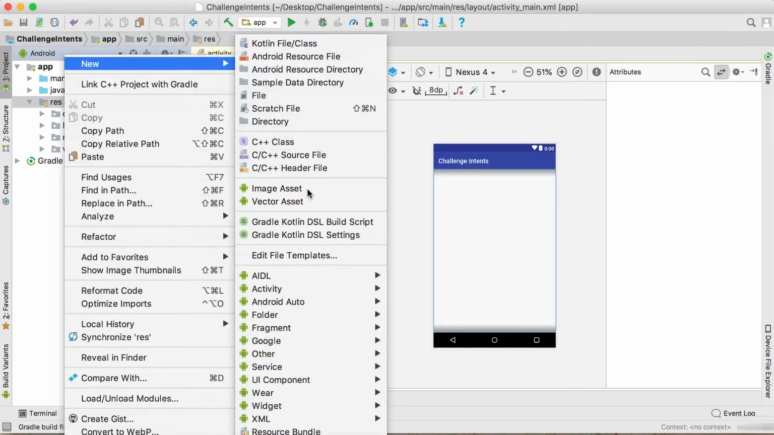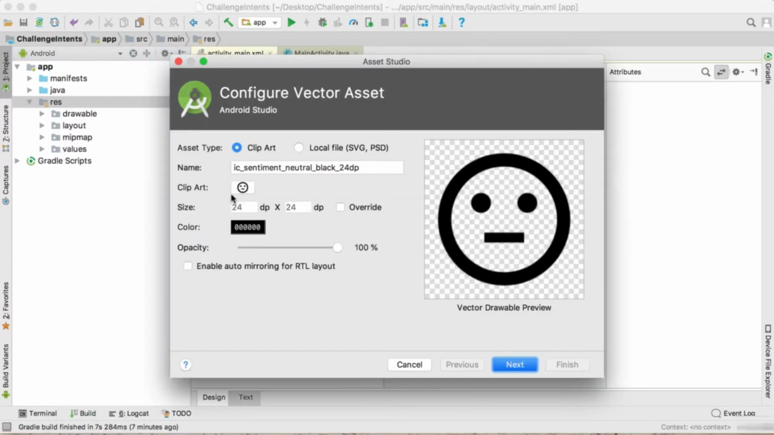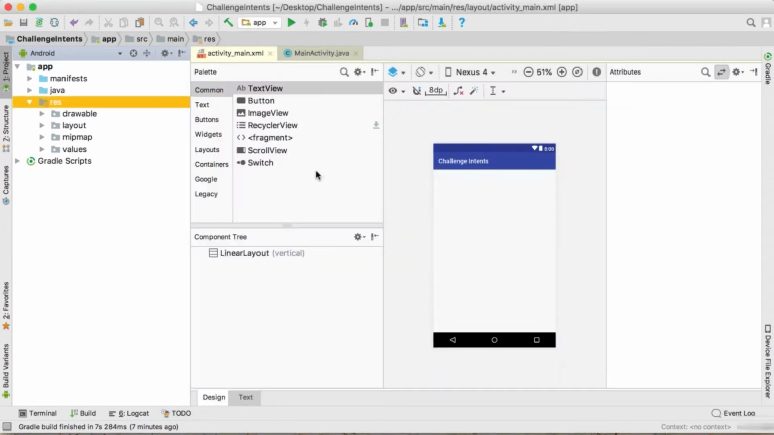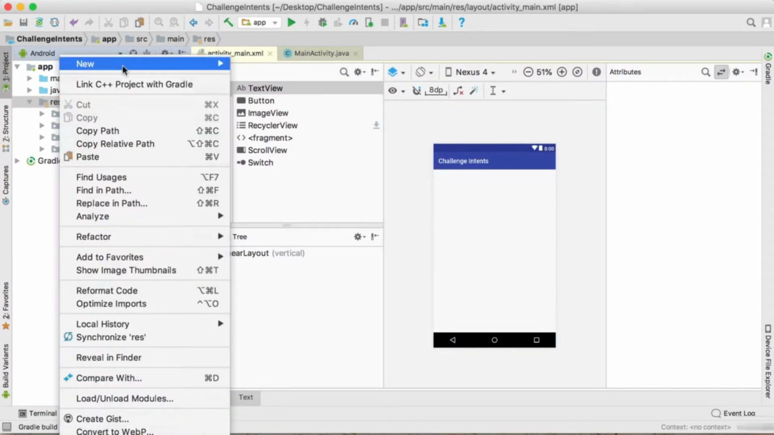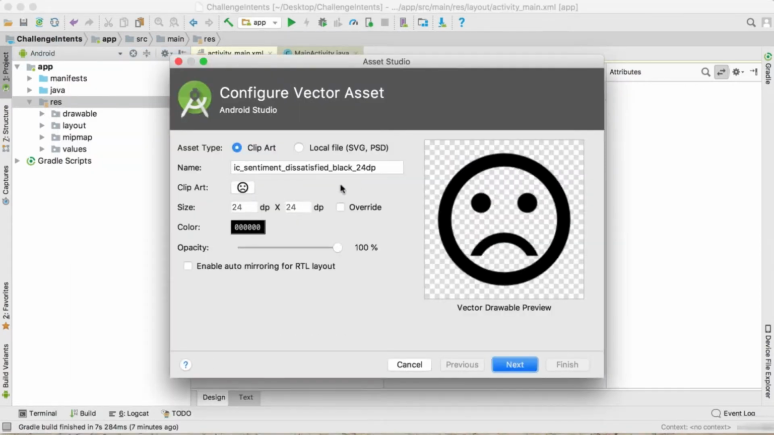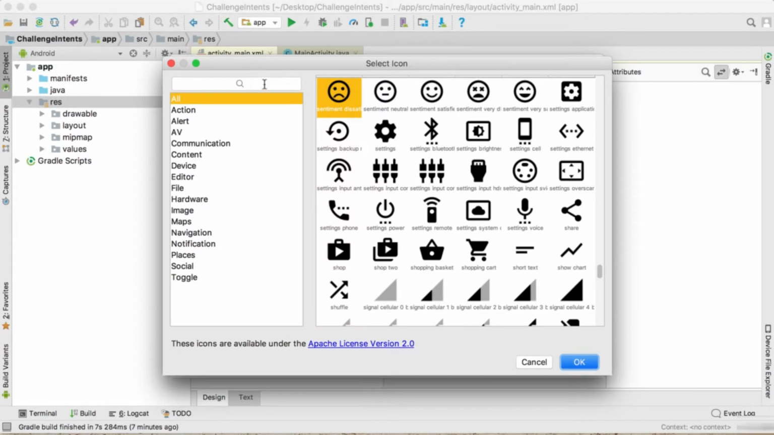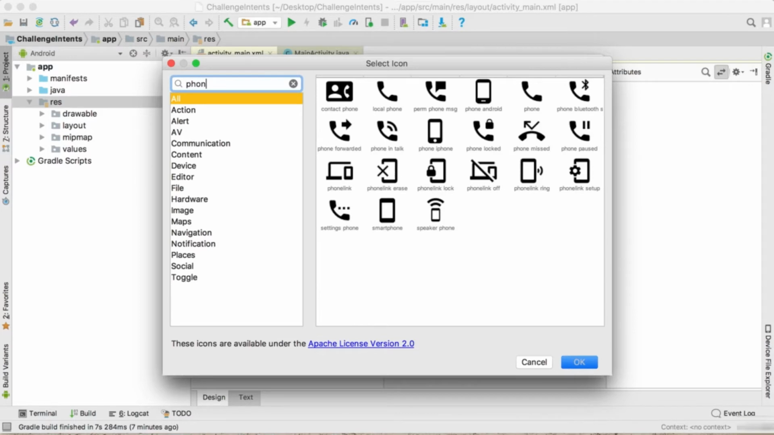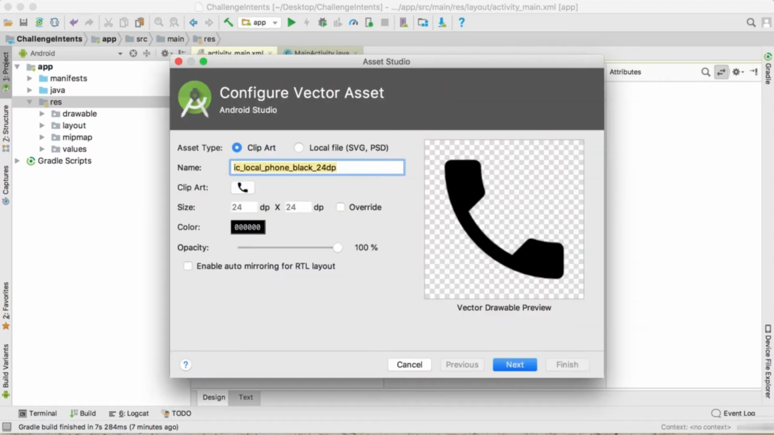Then go to resources again, go to vector asset, and let's search for the sad face. It's that one, so we can call this one sad. Right, so now we have those three pictures. Then we also need a picture of a telephone headset, something to show that we're going to call somebody. Let's search for telephone or phone. You'll see there's the local phone. I'm going to use that one and call it phone.